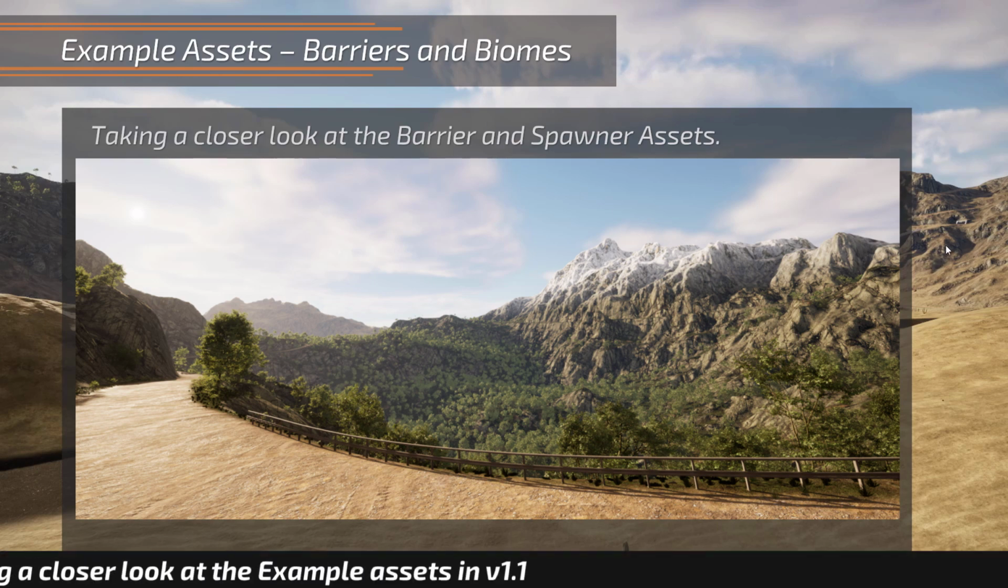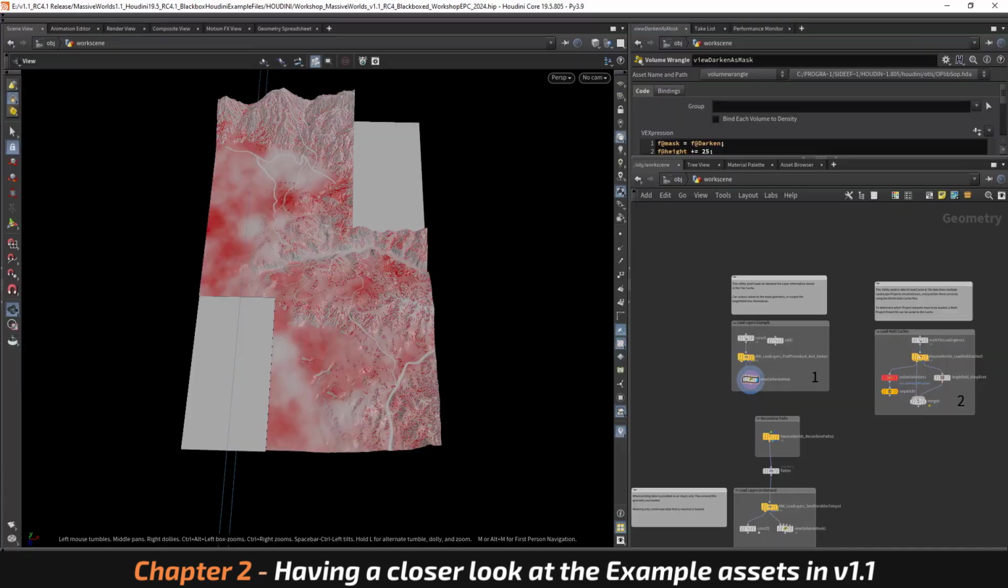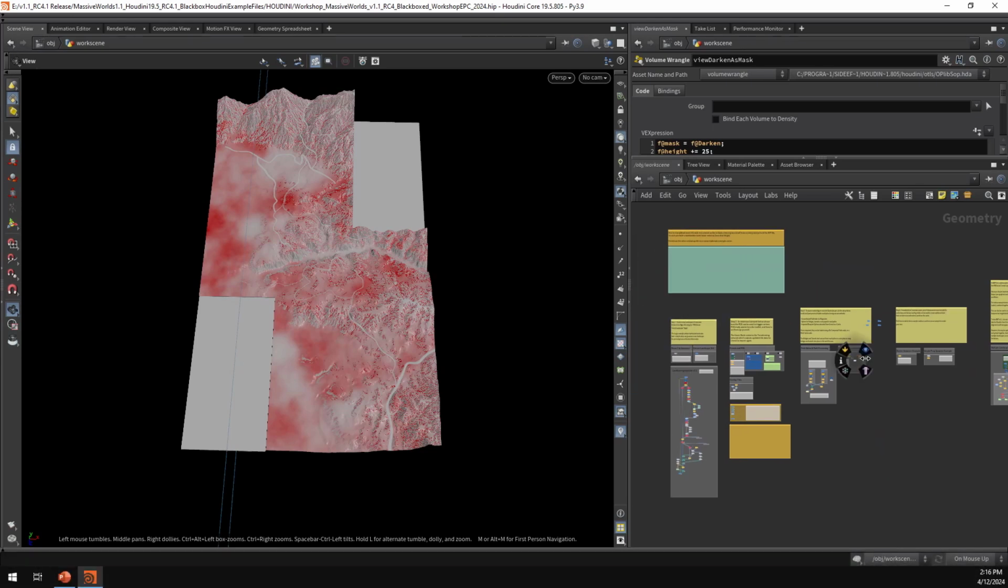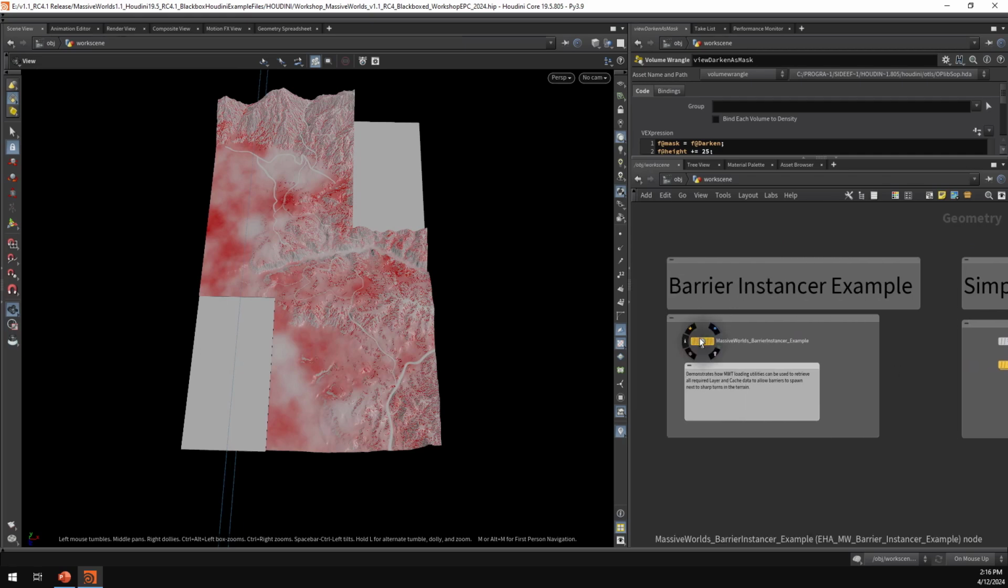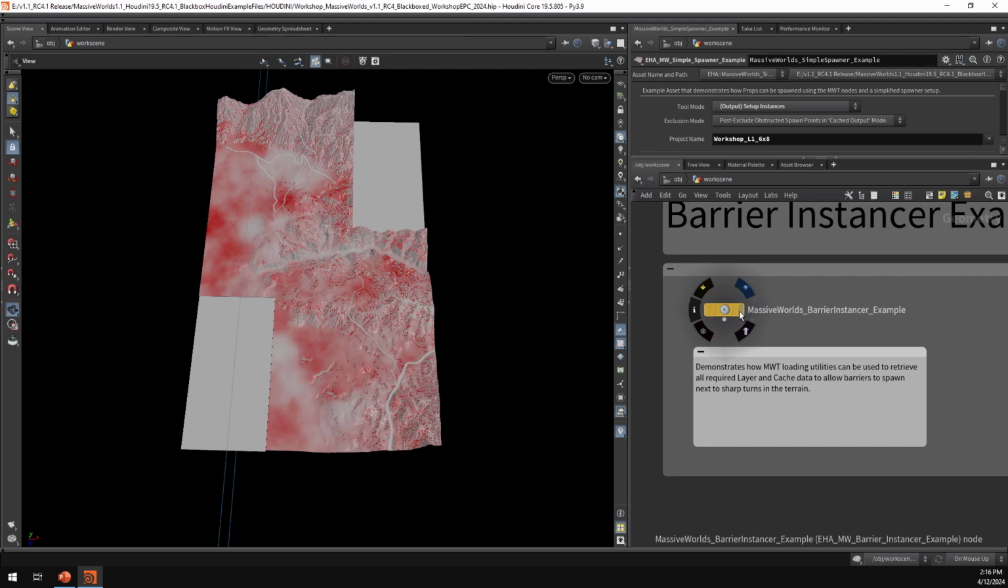Now let's have a quick look at the barrier and spawner asset, which are the example assets that are part of the toolkit. I won't take too long because I don't want to lose too much time. But if we pop back over to Houdini and we find the spawner asset, which is located here, and the barrier asset, which is located here, let's have a look at this one. The barrier asset first.